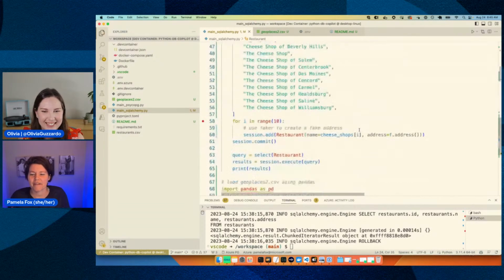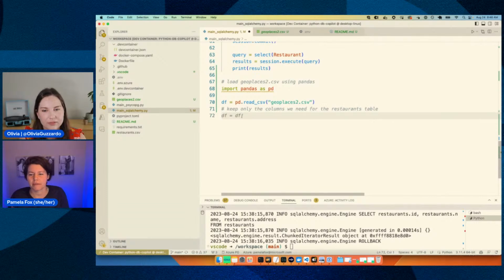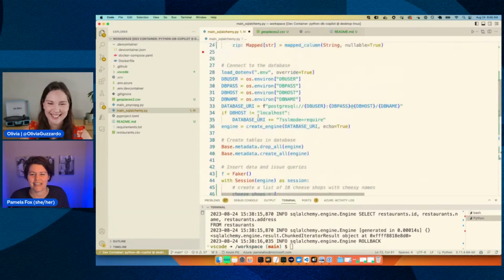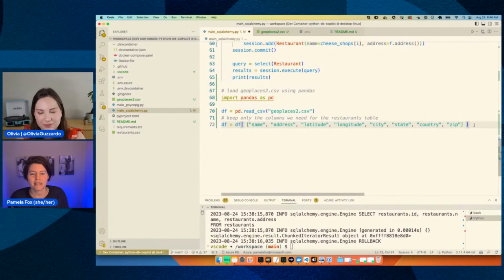Okay, so we have all those, and then I'm going to tell Pandas to keep only the columns we need for the restaurants table. So then we can do df, and then we tell it which columns we want. So it's going to be these ones. Nice. This is what I do like Copilot for, it's actually really good at referencing your previous data here. So that creates a data frame with only those.